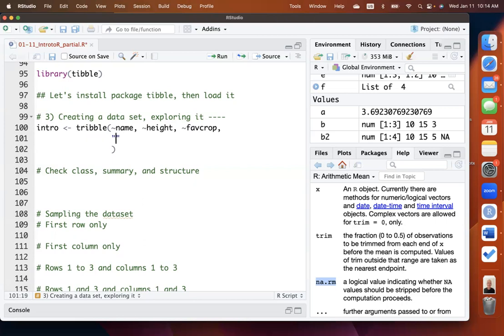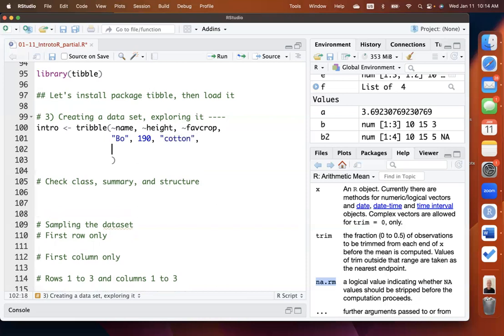Bo. 6'3". Okay, I'm going to quickly transform that to centimeters, and put 190, like 1.90 m, probably around there. May not be super accurate, but that's fine. And your favorite crop? Cotton, okay. Perfect.